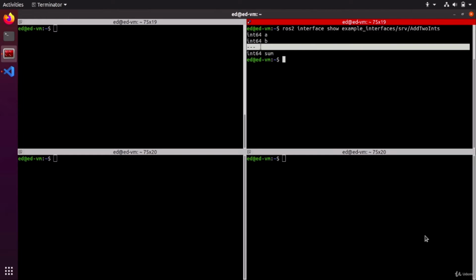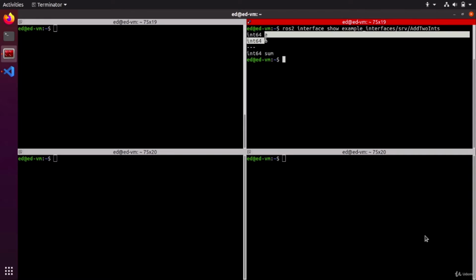Now we have 3 dashes. For every service definition, we have 3 dashes, which is the separation between the request and the response. And the response here is one integer only, whose name is sum. So as a client, you will send a and b, and as a server, you will receive a and b, process the request as you want, and return a sum. So let's use this service definition here, and in the next section, you will learn how to create your own service definition.